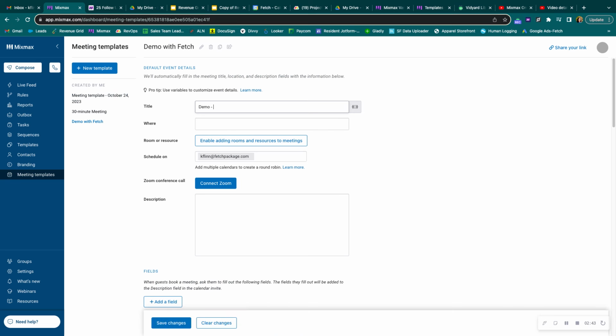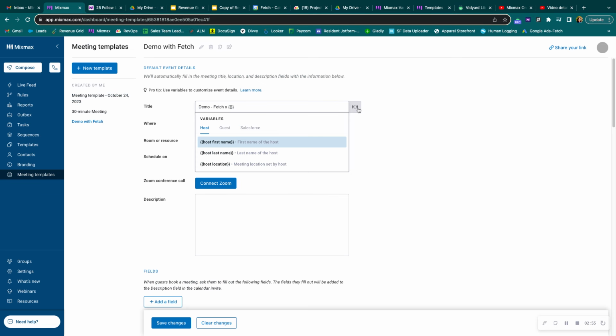Now, to make it more customizable and personalized for your clients, I do recommend using variables. So you do have the option of choosing the host's, your own, name or location. You can choose the guest name, and for today's example, we'll use one of these Salesforce variables. And I'm just going to scroll down until I find the account name.